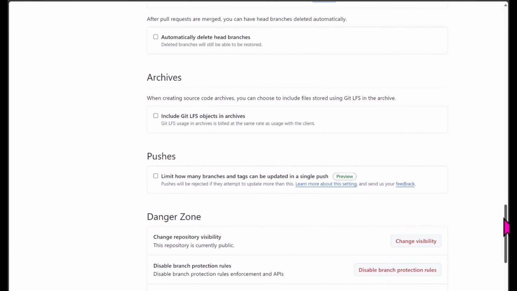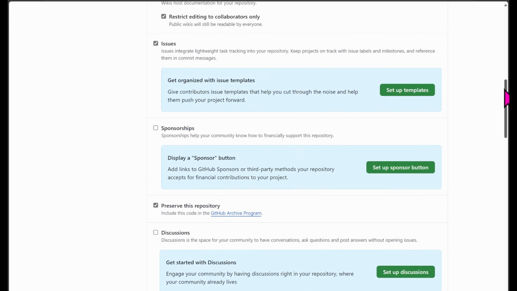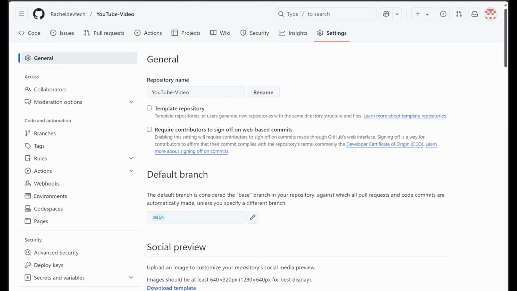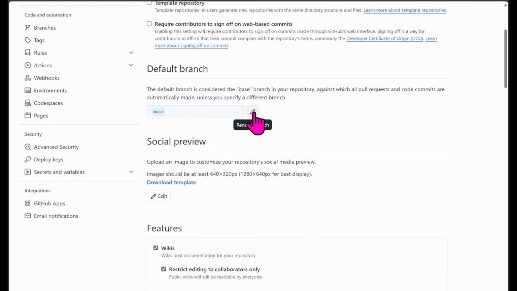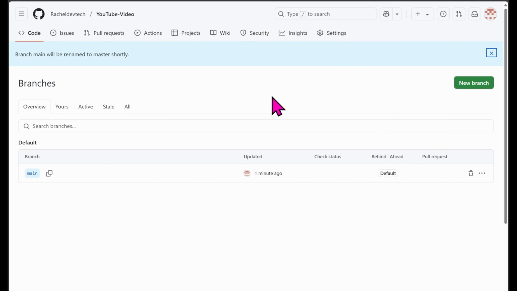There are so many changes that you have access to. If you want to change the branch from main, you can change it from main to master. I'm just trying to show you that this is how you can change it, and it has been changed to master. So I just have to wait a bit, and that's it. So this is how your repository looks.